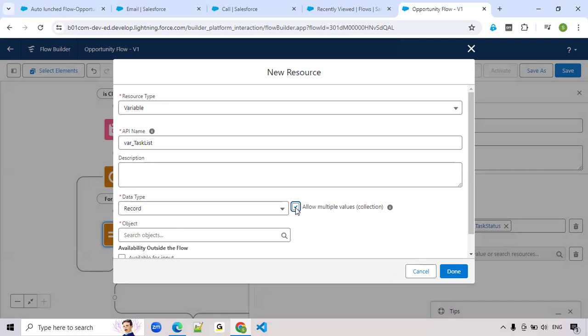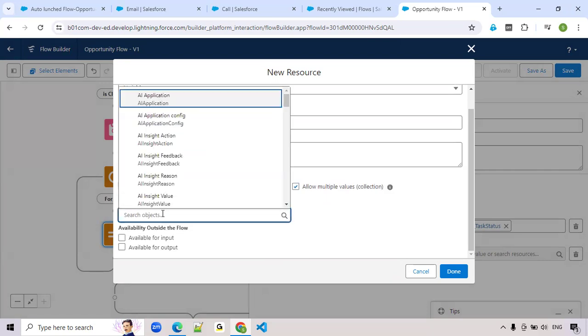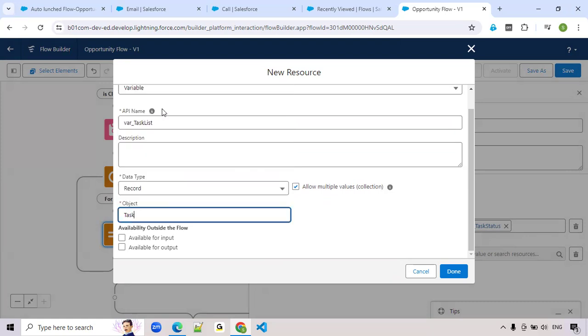We are going to store one or more task records in this list. When you check this one only, we are able to store one or more records. Otherwise, we can store a single record only. So allow multiple values. Then which object? Task object, right? Data type task. So now click on done.